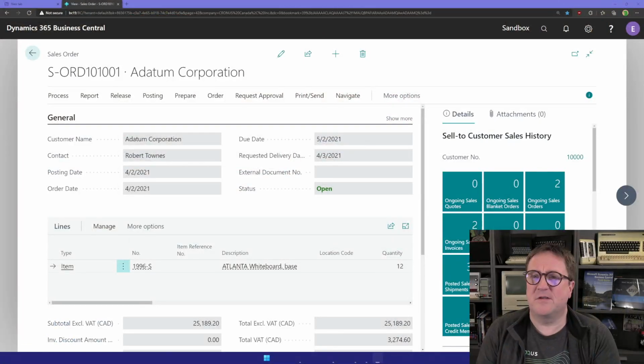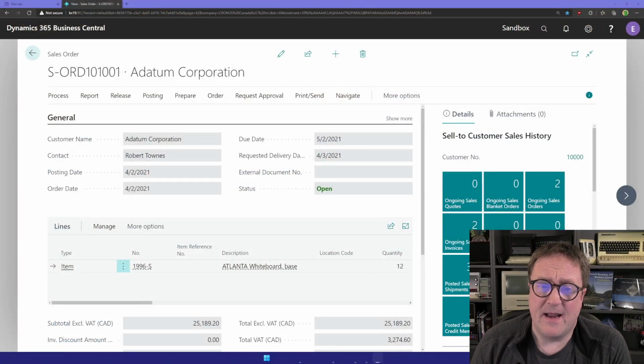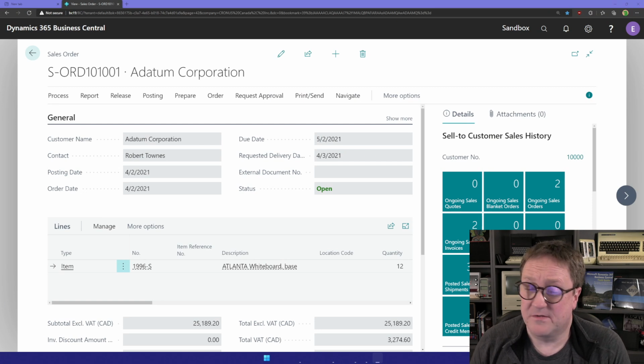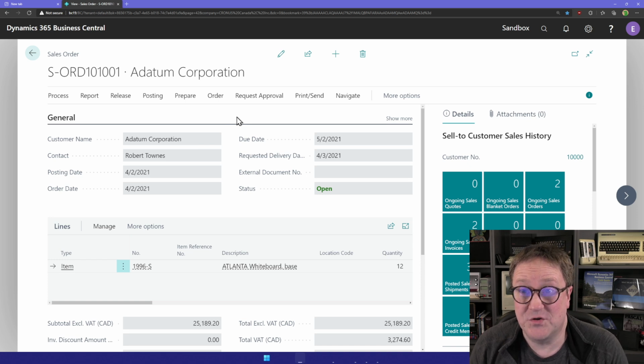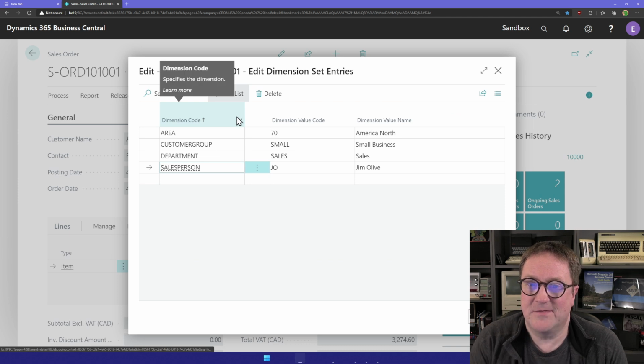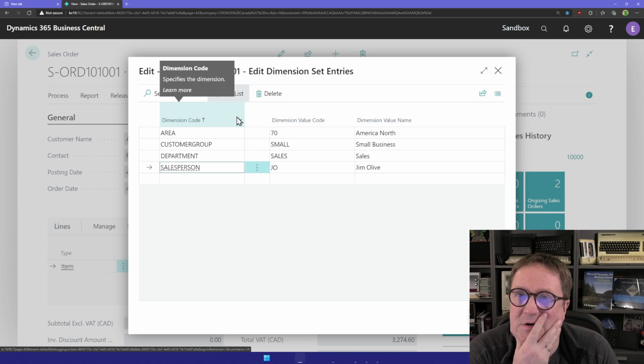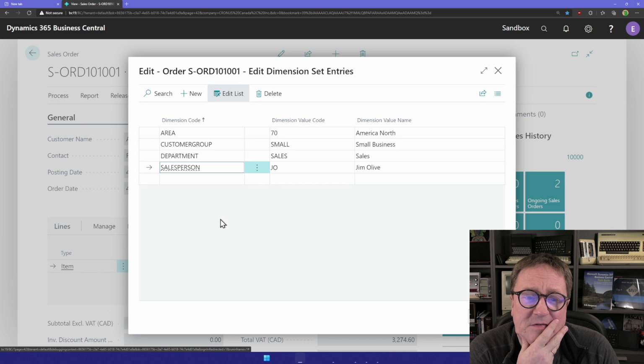So here's a sales order, and on a sales order we have dimensions. And dimensions is actually a very privileged function inside Business Central because it has a shortcut key. So I can press Alt D and I get to dimensions, which is pretty cool, and you can do that in a lot of places.